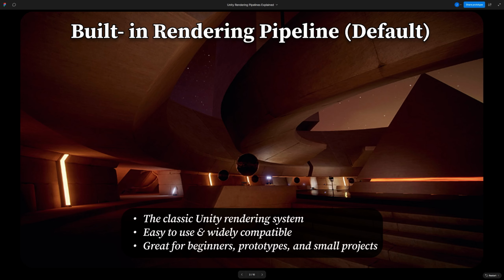Let's start with the built-in rendering pipeline. This is Unity's classic renderer. It's stable, compatible with almost everything, and great for fast prototypes, or if you're learning Unity for the first time. If you're following older tutorials, using lots of asset packs, or building for WebGL, built-in is still the easiest starting point.